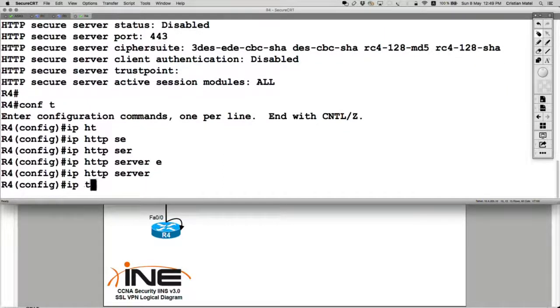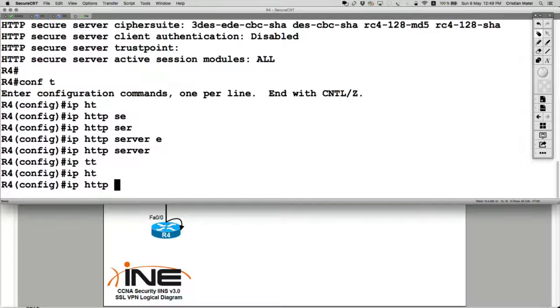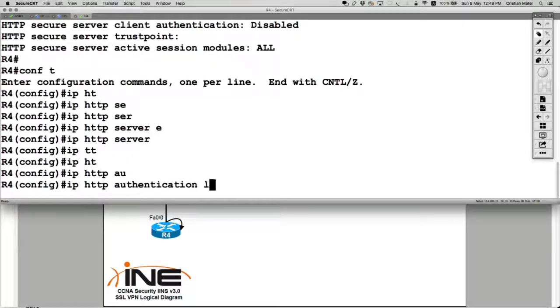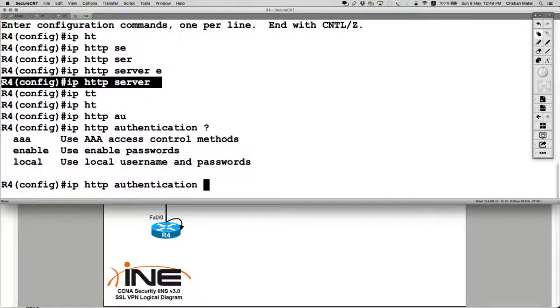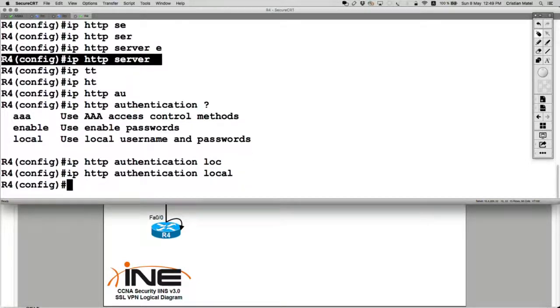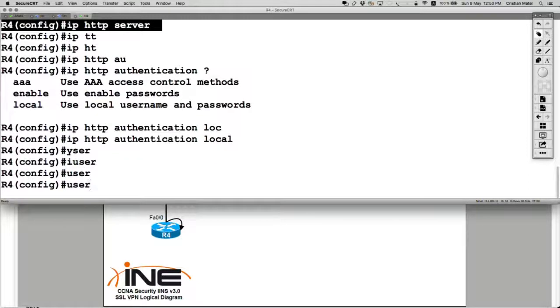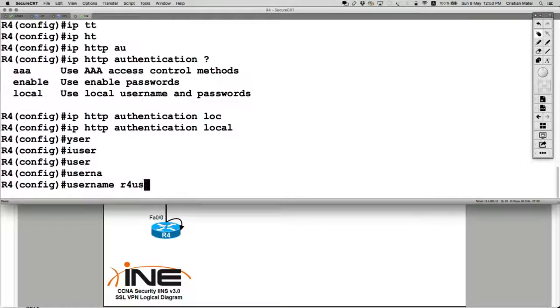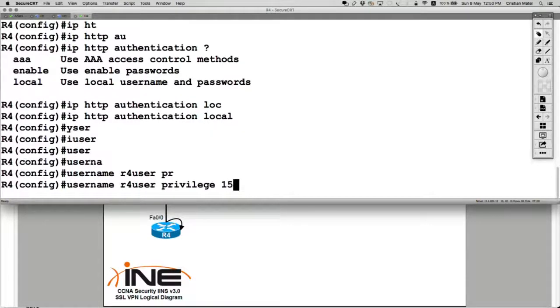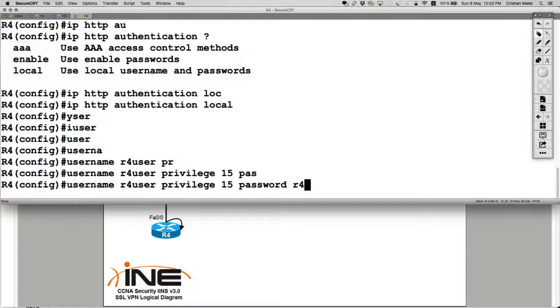and ip http authentication local. How do I want to authenticate any HTTP sessions to the router? Using the local database of users, local. And let's configure a username for that, which requires privilege level 15. So all HTTP sessions require a level of 15. Username router4user privilege 15 password router4password Cisco.